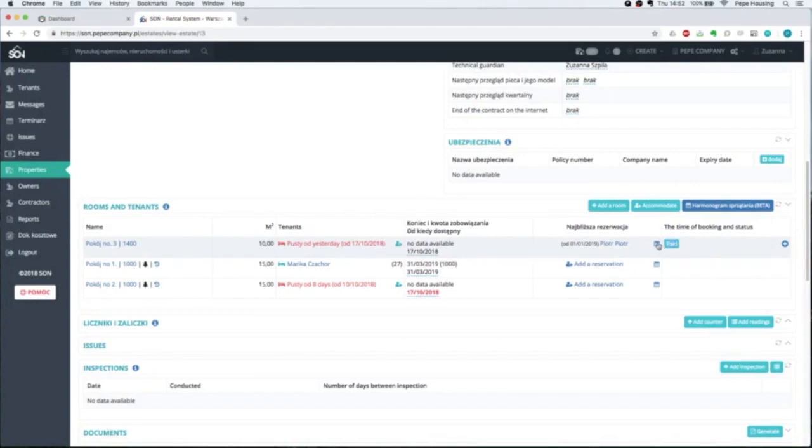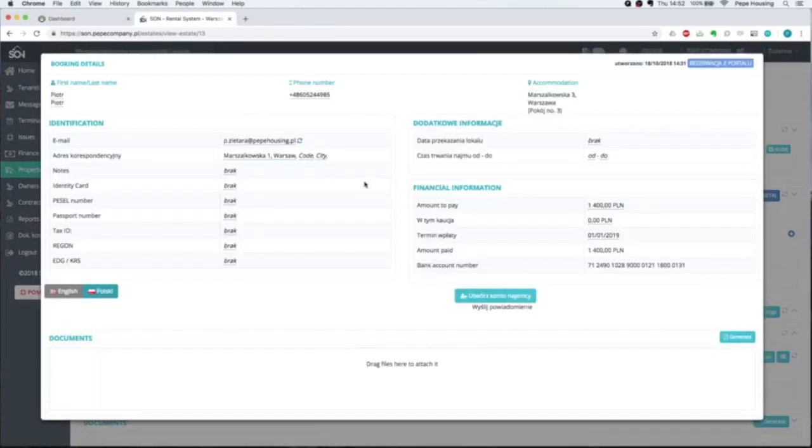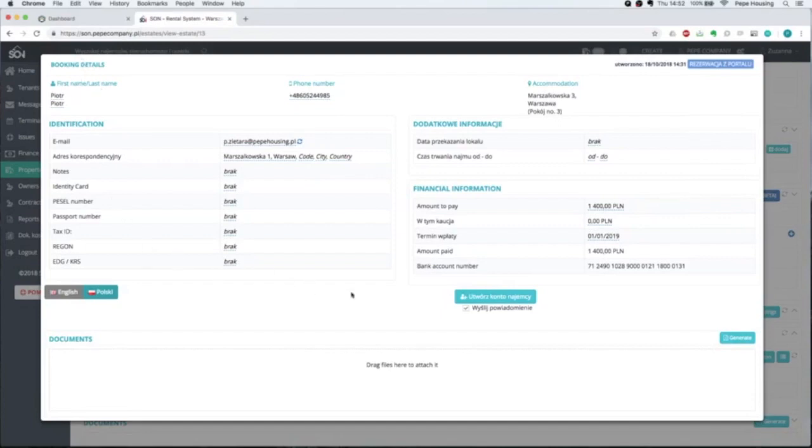So when it's paid, we can proceed with the next steps for the check-in of the tenant. And that's where really cool things happen. Let's open the full tab of this reservation. The system brought us the name and the surname, the phone number, which we collected at the reservation, the property where this tenant should be accommodated from 1st of January, his email address, the address of his current accommodation, and the amount.